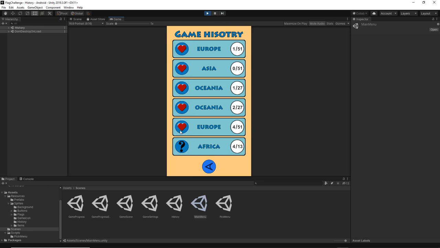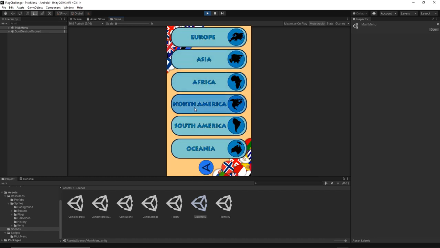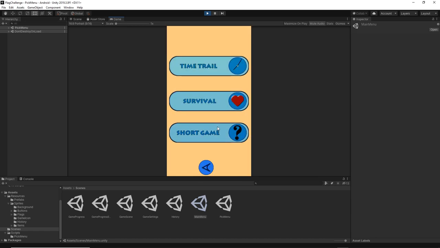So we can have three different modes, the same as in the game. We can have a short game, survival, or the time trial. Recently I played Europe, and I guessed one flag out of 51. So if I play the game again, let's say I'm going to play North America, and I will choose short game this time.